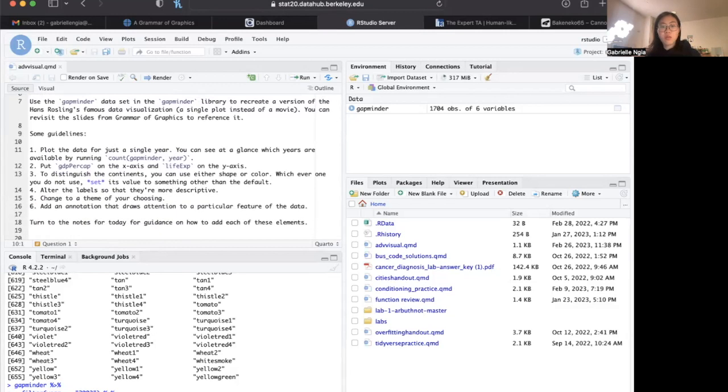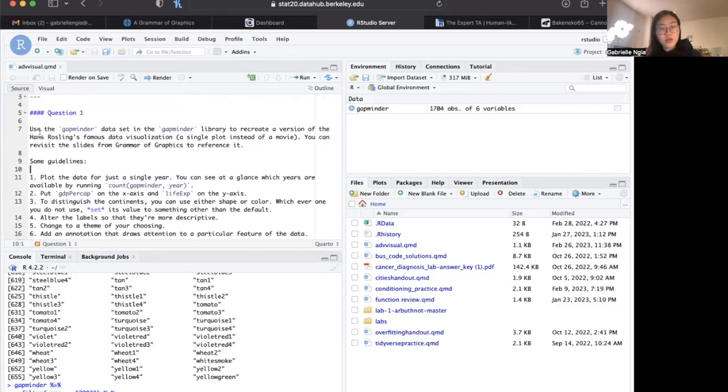Some guidelines, you can pause the video and read them right here, but we're going to assume that you have read them. So we're just going to do question 1 right away. Question 1's asking to use the Gapminder dataset in the Gapminder library to recreate a version of Hans Rosling's famous data visualization. If you recall, this visualization was essentially like an animated movie where each plot was showing a different year, and it was graphing life expectancy versus the GDP per capita.